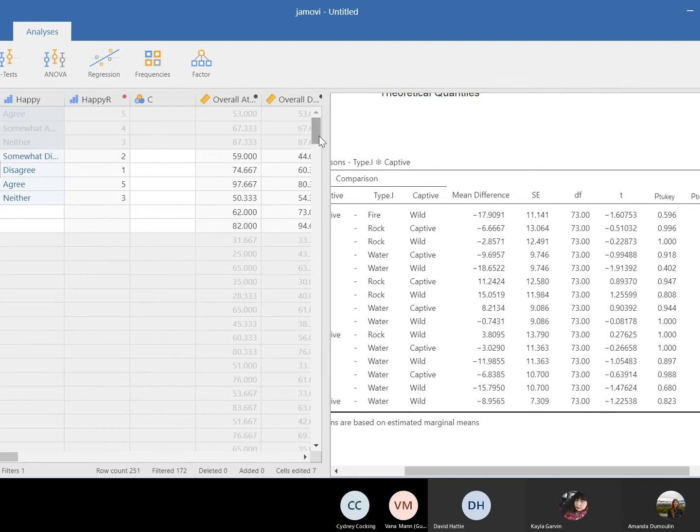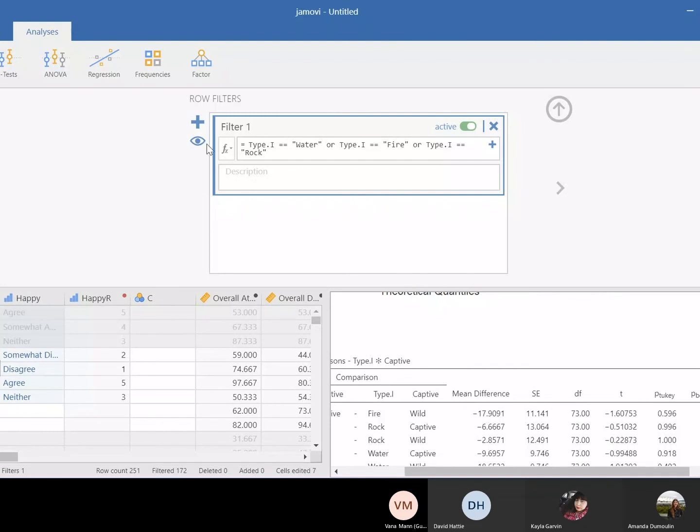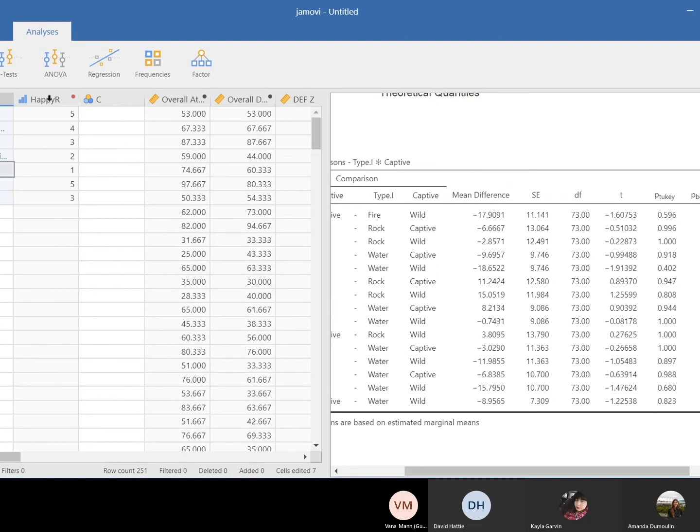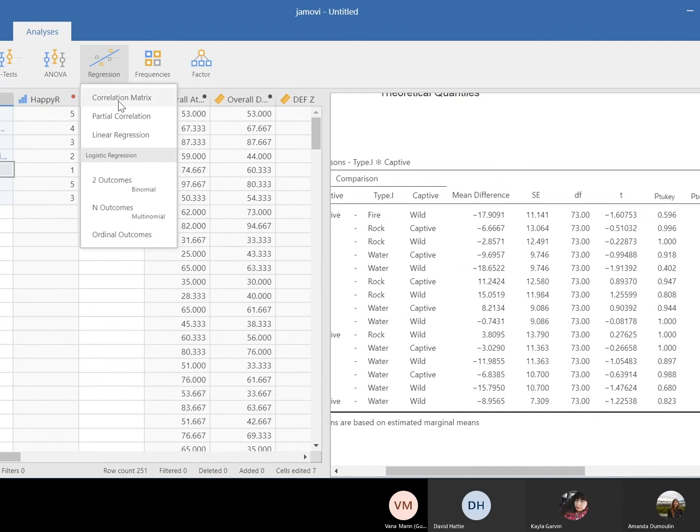Okay, so what we're going to do is click on filter. You can also open a new filter if you want. We can just deactivate it. We don't need it right now. We can just hide it, get it out of my face. It's fine. Because we need all our data back to run the regression. And by regression, I mean we're going to run the correlation matrix.